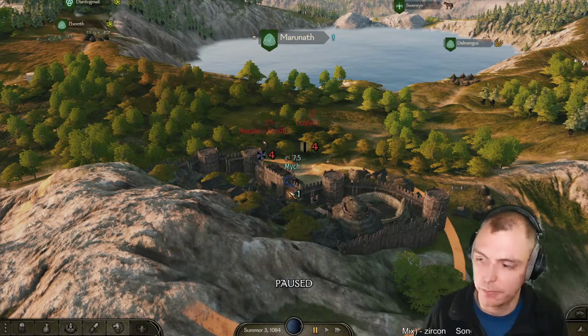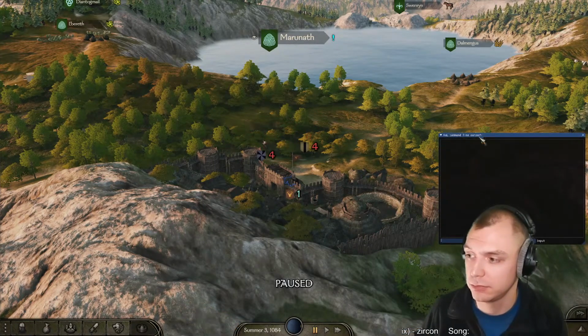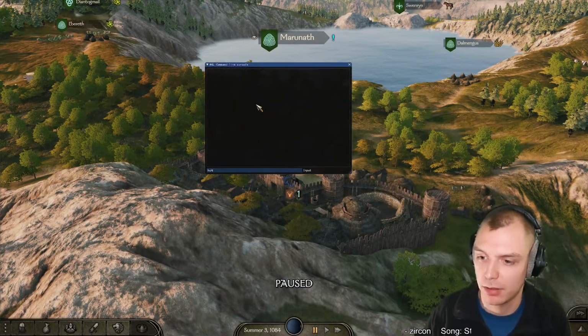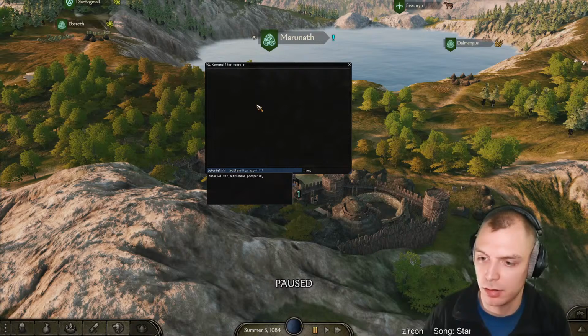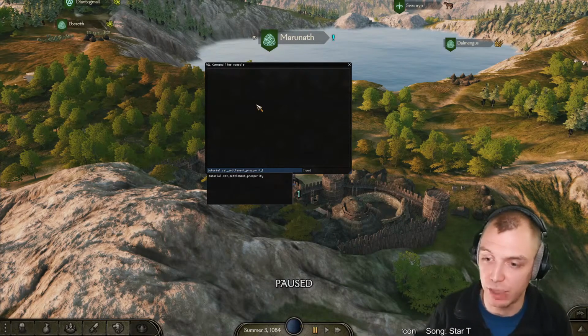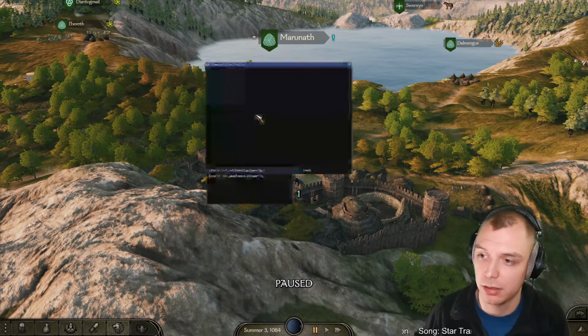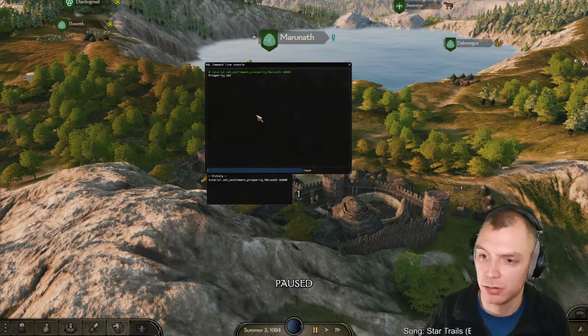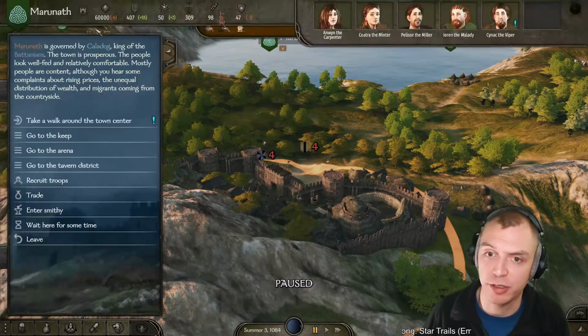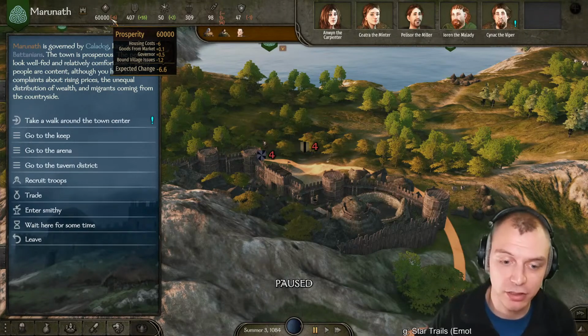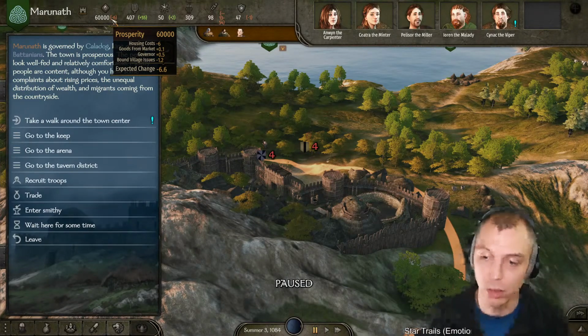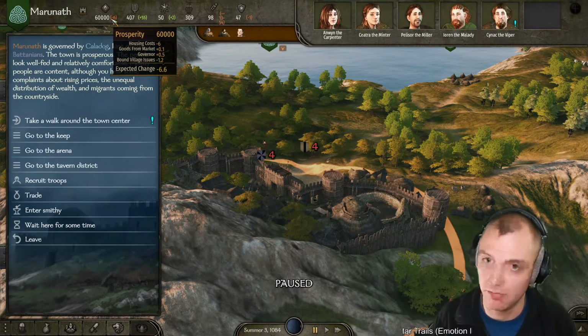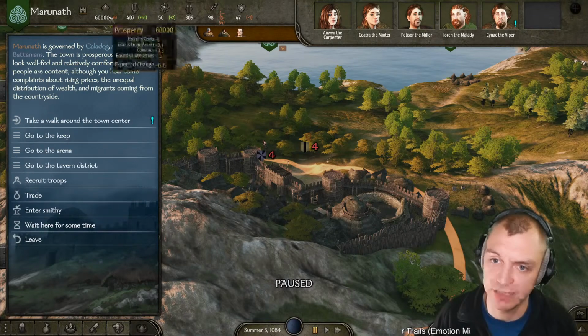So now, if we open console, you see that we have this new command, and we can use it to set Marionette prosperity to 60,000. So you see that console commands are very quick to make and can be very useful when testing stuff.